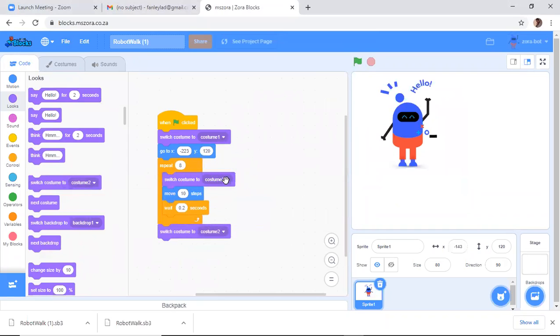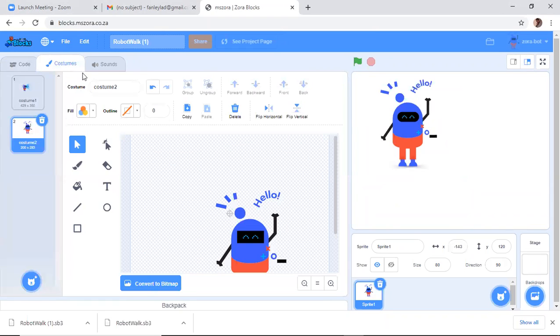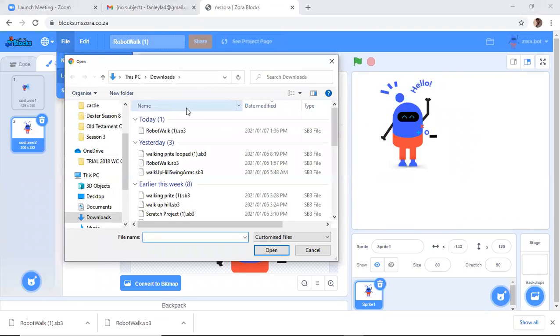Okay, so what we will do is inside this loop, we will keep switching costumes. We'll switch from costume 1 to costume. Oh, okay, guys, I didn't save that, so we lost our animation. But luckily, I had saved this on my computer. So let me just load my one, and I can show you what we did there.